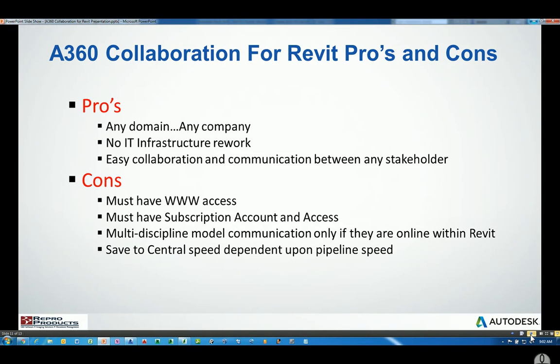There are a lot of pros and cons in regards to the software. The pros, obviously, biggest advantage is it can work on any company, any domain, any location. The second biggest ability is that you don't have to worry about expensive IT infrastructure rework. In other words, you don't have to have an IT specialist come in and configure each of the locations in each of the workstations. And then lastly, it obviously allows for easy communication and collaboration of the project and the data of the project between all the stakeholders.